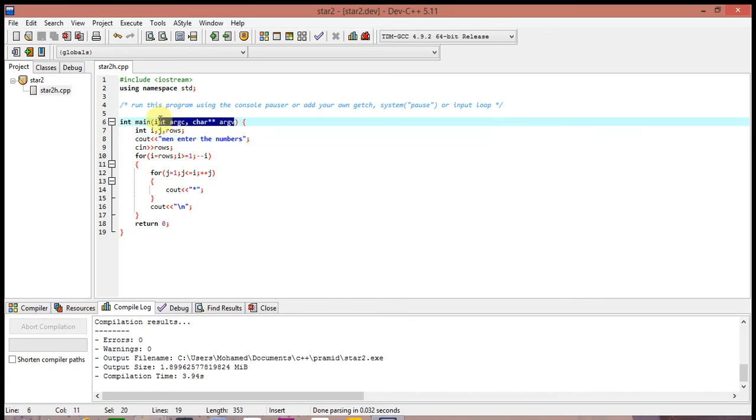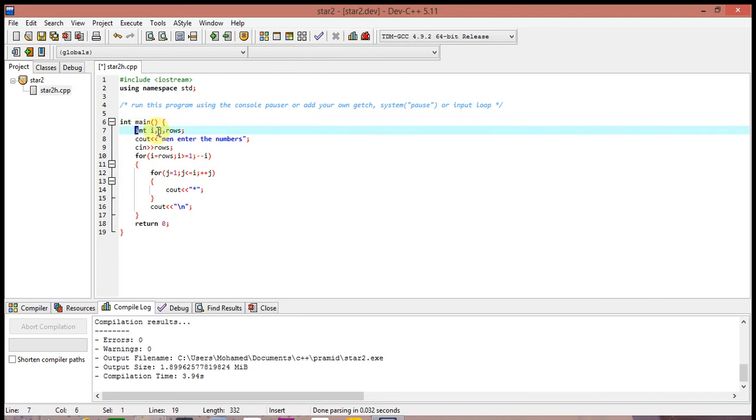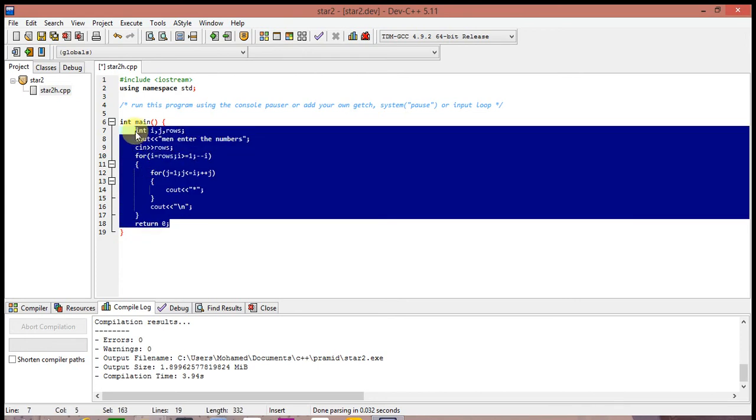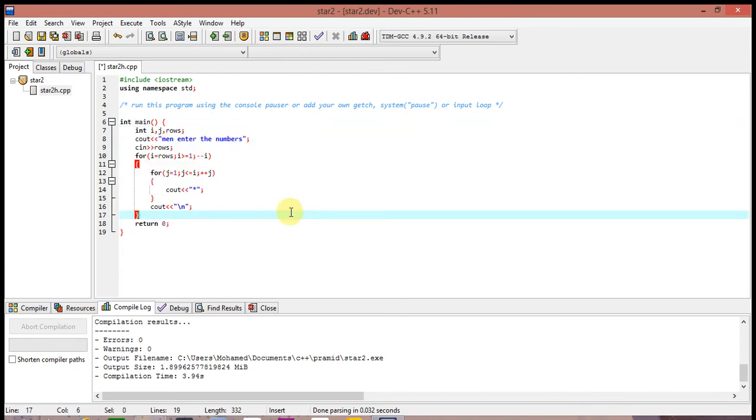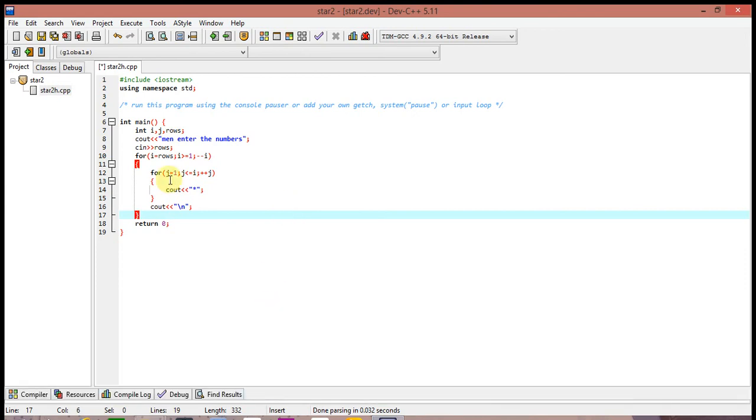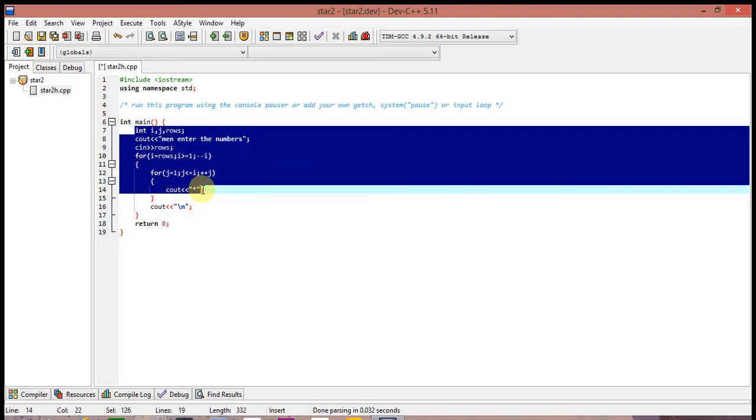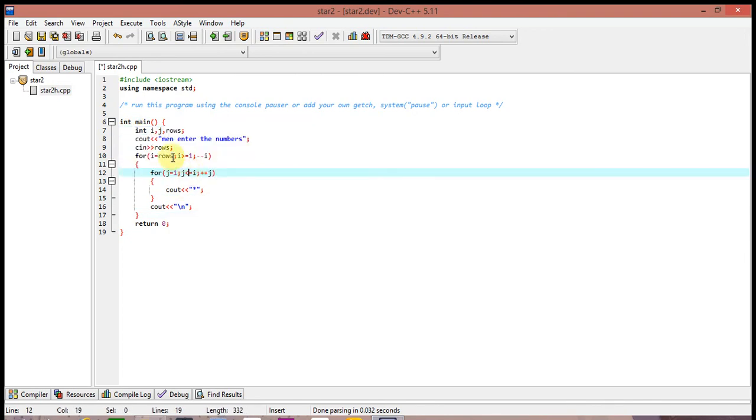Actually this is not necessary, so we just need to declare the variables and input the variable like this one. Actually this is for having a reverse of the previous pattern. So this is how you're gonna write this. You have the same concept as the previous one.